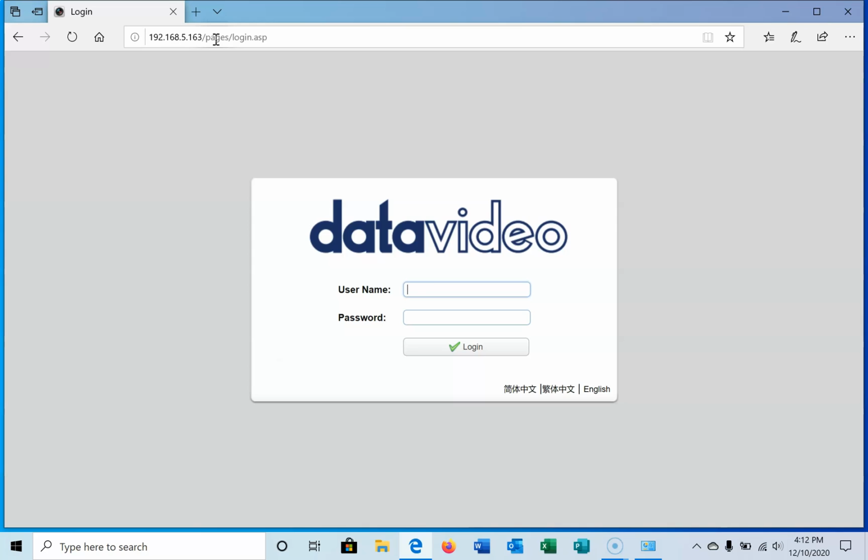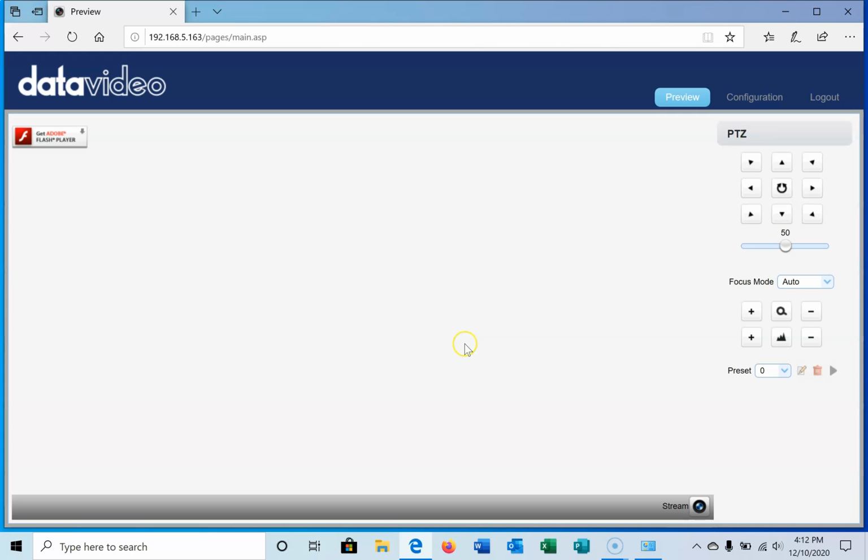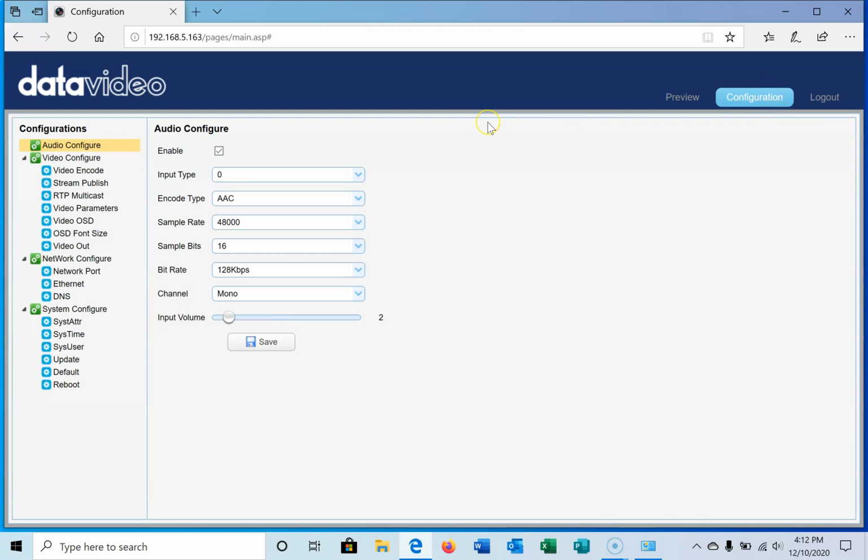So now we're just going to type in admin. Admin again is the default, and we're going to click login. What you're seeing here is there is no Flash Player. Flash Player is going away at the end of 2020, and we have a great new firmware that utilizes HTML5 for the preview. So what we're going to do today is download that, and we'll apply the update just so that you can see how that's done.